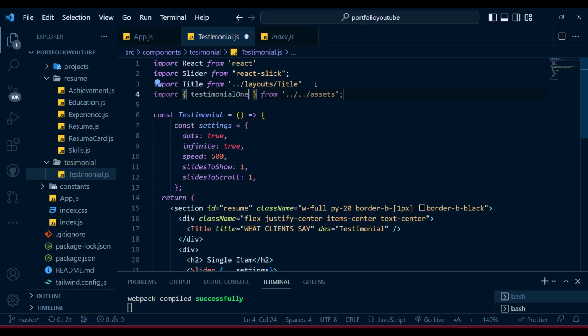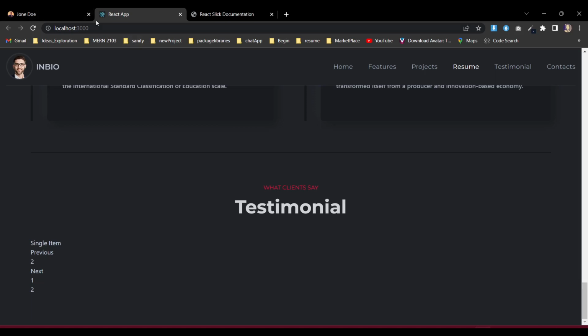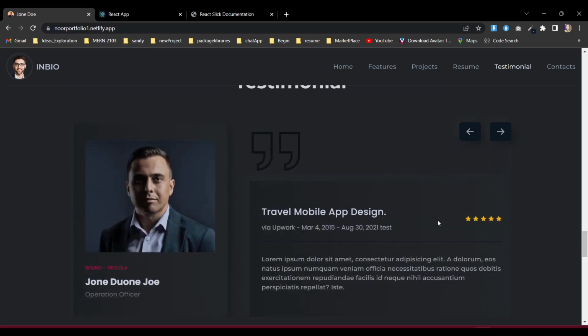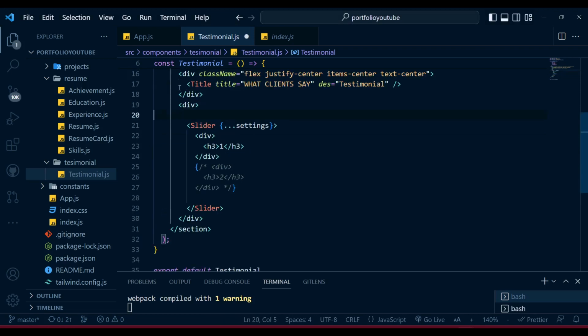First, import one image, testimonial one, and inside that div, let's see how we can divide it, because there are two parts to the div, and that div is not in full width. First we need to create that image part, and then we need to keep the other part. So first, I'm also going to comment this out, and this one I'll remove for right now.